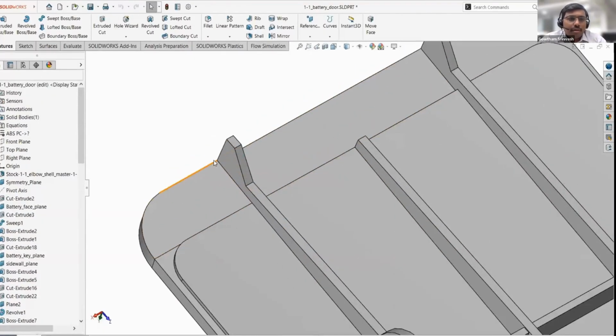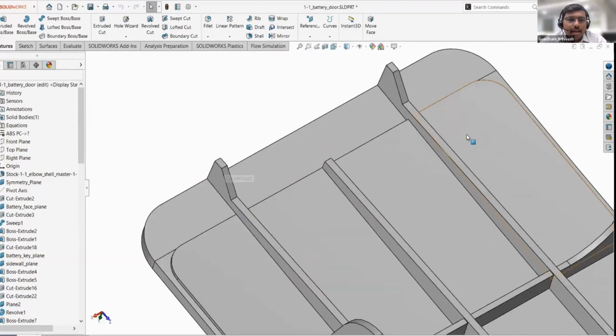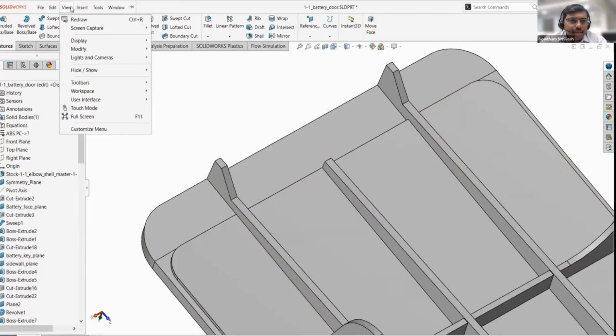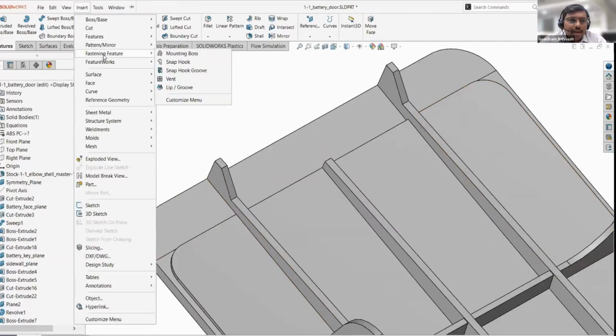SOLIDWORKS CAD is very easy to design with, and it has a lot of automated tools which will shorten your design cycle time. Here I'm going with a dedicated tool set for fastener features, where you have the mounting boss, snap hook with groove, and we have the vent as a separate tool set.